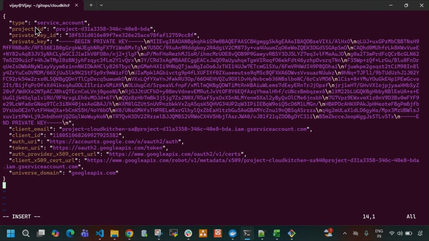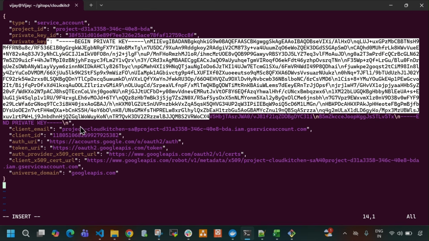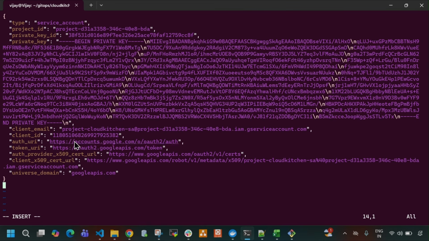So here you can see type: service account, project. So basically this is my project ID, and this is the private key ID, and this is the entire private key, and this is the client email, which is project cloud kitchen hyphen SA. So just now we created this service account. So basically this is the client email, and this is the client ID, and this is the authentication URL, and this is the token URL, okay?